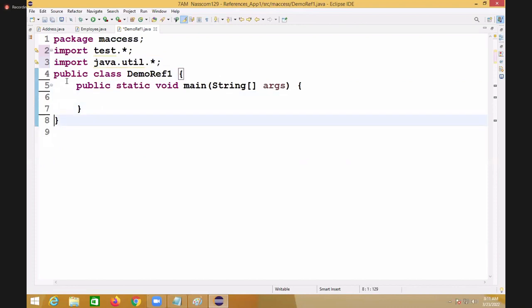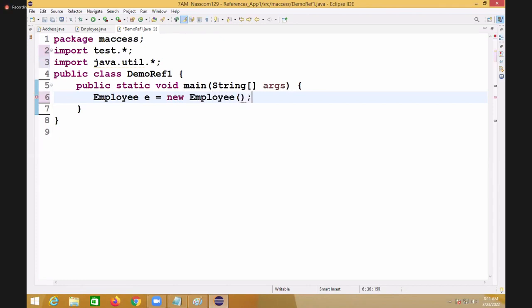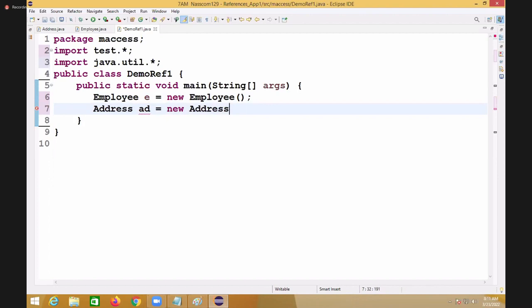So before scanner is coming here now, employee E is equal to new employee, address AD is equal to new address. So this is one object. This is one object. Sir, both are different. Observe this point now, both are linked not there. Sir, how to link it? See how I am linking. I am linking two objects. You must observe that only concept.